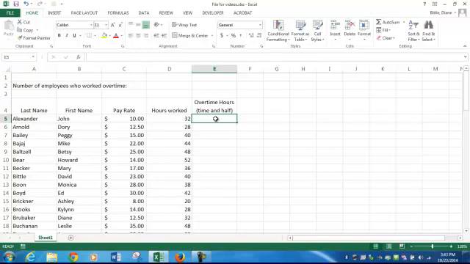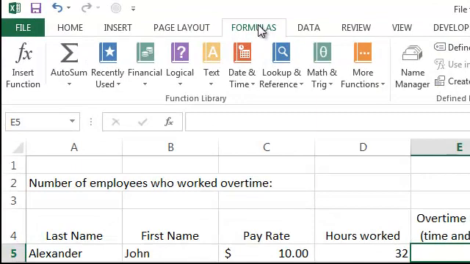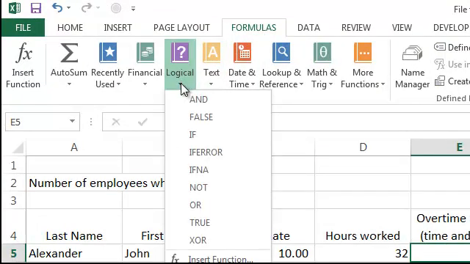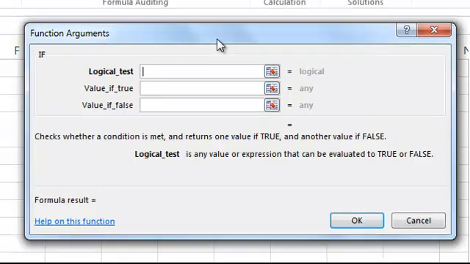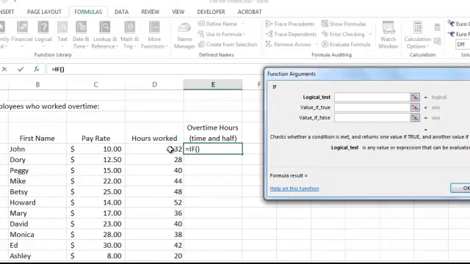So I'm going to start with my first employee here in cell E5, and I'm going to open up the formula bar, go to Formulas, Logical, and If. Remember, the if function is a logical function. The first argument in the if function is a logical test. I'm going to test to see if the first employee's hours worked are less than 40. Actually, less than or equal to 40.